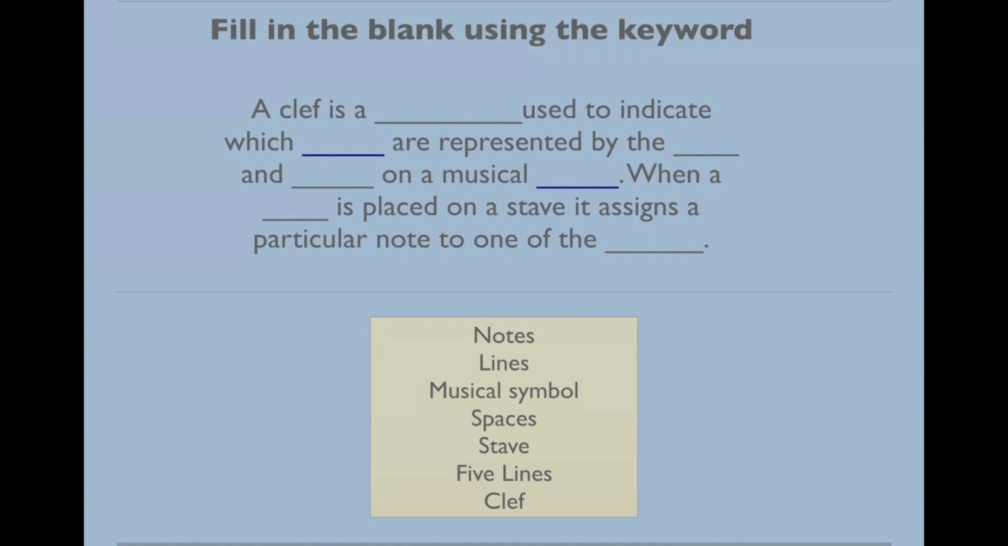So let's go from the top then. We've got a clef is a musical symbol used to indicate which notes are represented by the lines and spaces. If you put spaces and lines, that's absolutely fine. It's still the same thing on a musical stave. When a clef is placed on a stave, it assigns a particular note to one of the 5 lines.